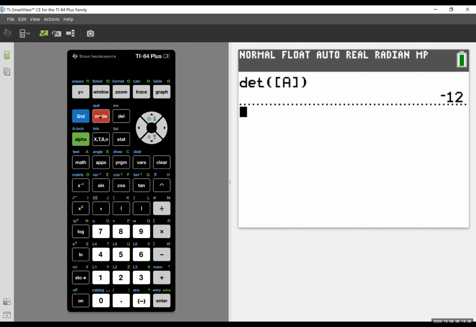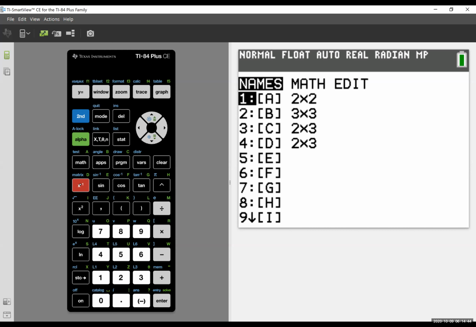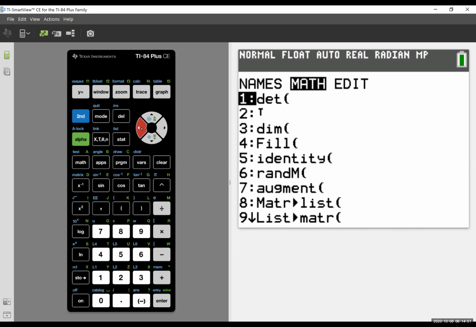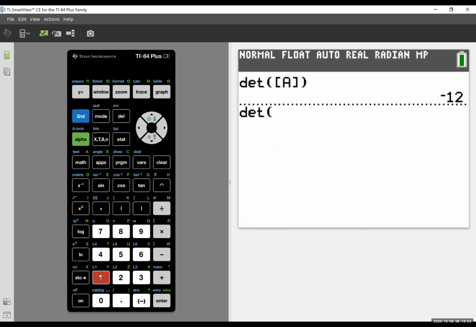How do we get the determinant to show up on the screen? What's our new favorite key for chapter 7? Second, X inverse. We're going to scroll over the arrow key, press it once to get the math menu. I meant once, there we go. And item number 1, determinant. But who are we finding the determinant of? You are right, matrix B.